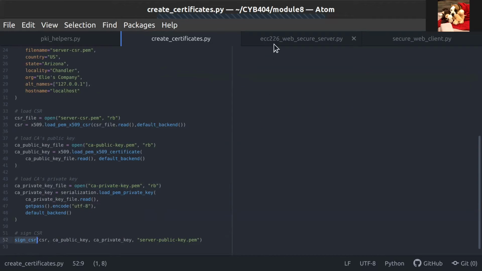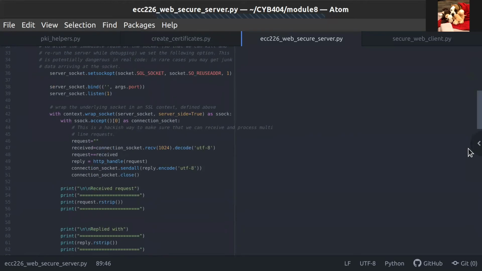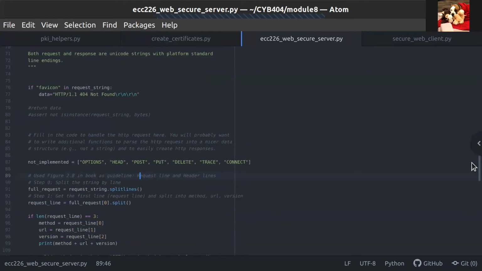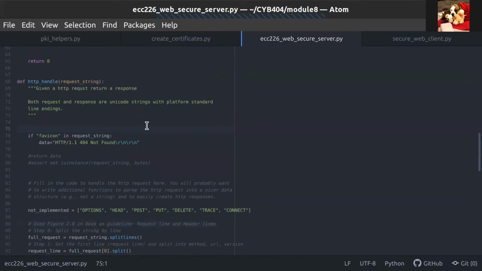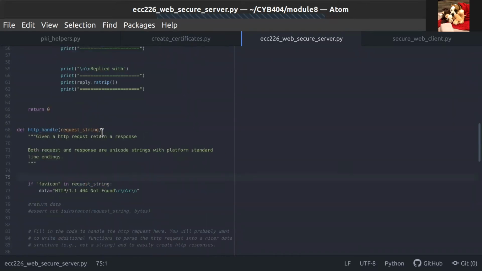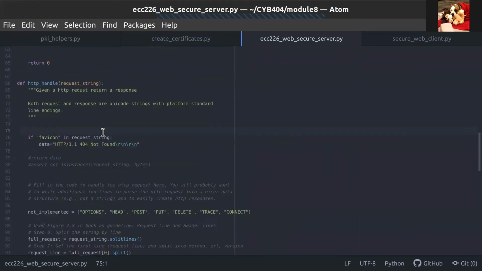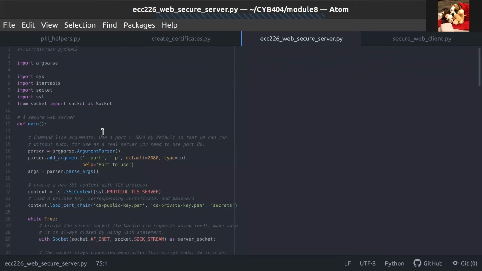Okay, and then I'll move on to the server code. Like how the assignment said, this is pretty much the same as assignment module 7, especially down here with the HTTP handle. Pretty much all of that is the same from last time. The changes we made are up here in the main function.